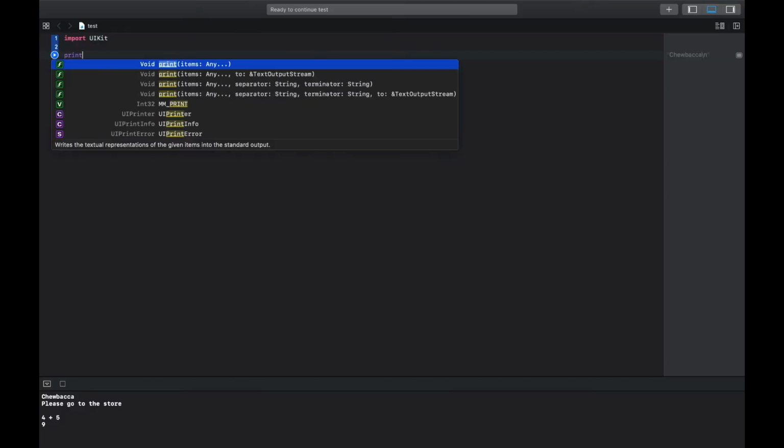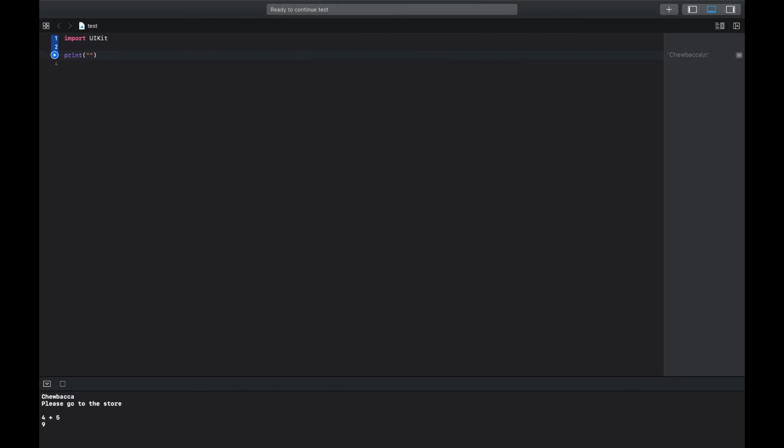Let's take a look at what string interpolation does. Notice the symbol on the screen, a slash and two parentheses. Let's take a look at another print. Answer 4 plus 5. All right, so answer 4 plus 5, and it's going to give us this.